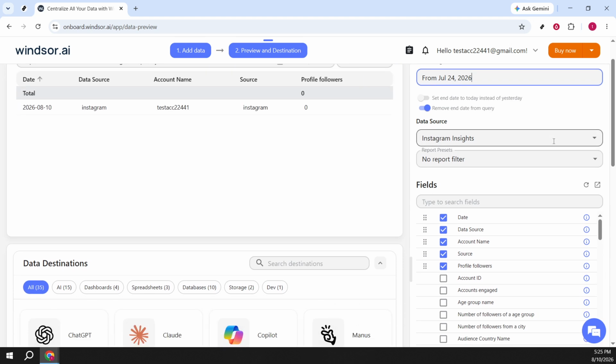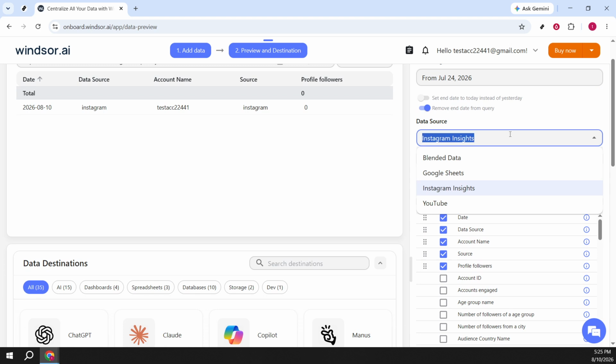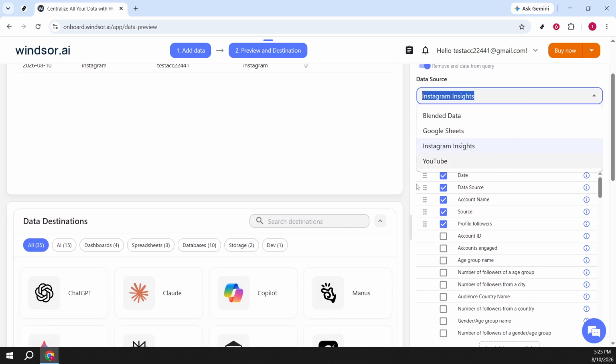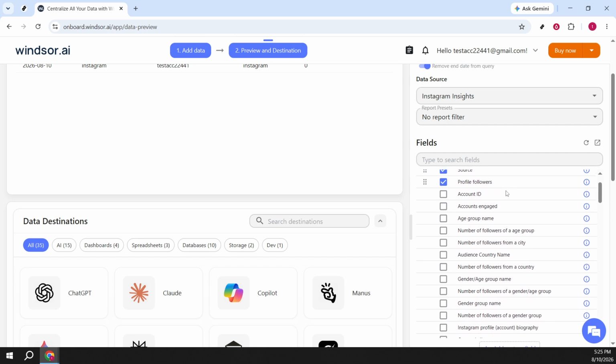Now choose the fields you want. This is where you define exactly what will appear in your dataset. Think impressions, reach, followers, post-level metrics, or engagement rates. Selecting only what you need makes the preview easier to read and speeds up processing.